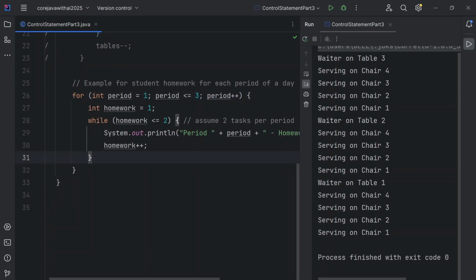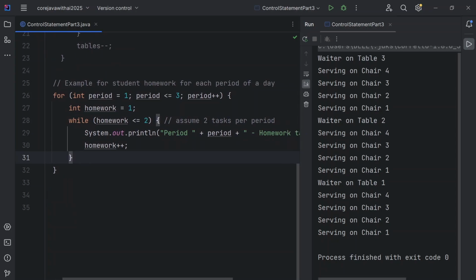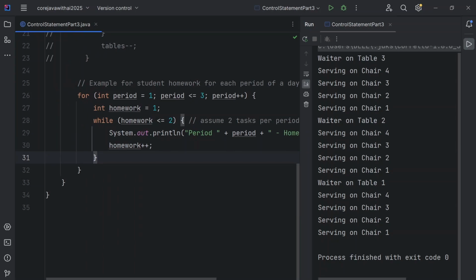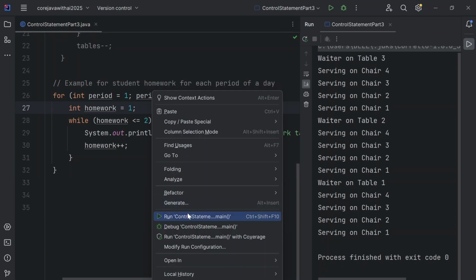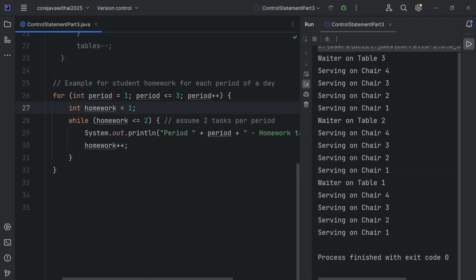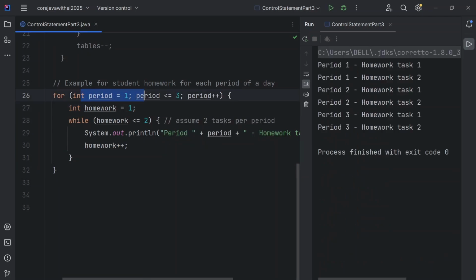To demonstrate it, I have taken an example of student homework for each period of a day. The student has to complete the homework for each and every period that they have in the school after coming home. You must have experienced this in childhood, so you will understand it better here also. Let me run the program here. Now the periods are initialized by 1: first period, second period, and third period.